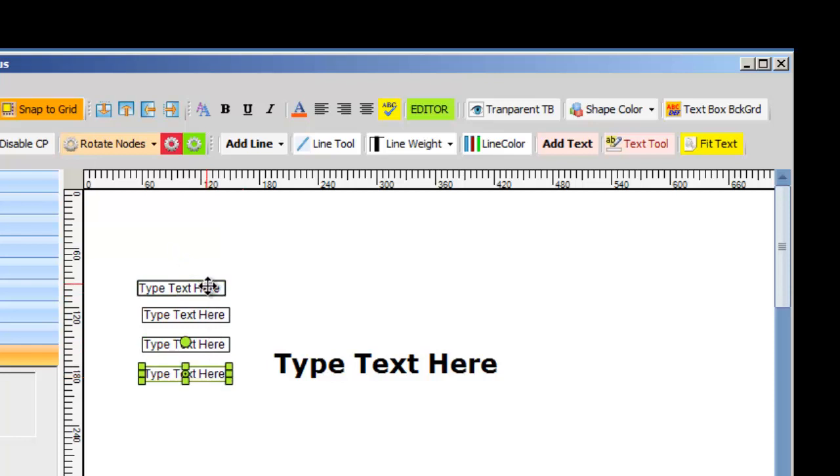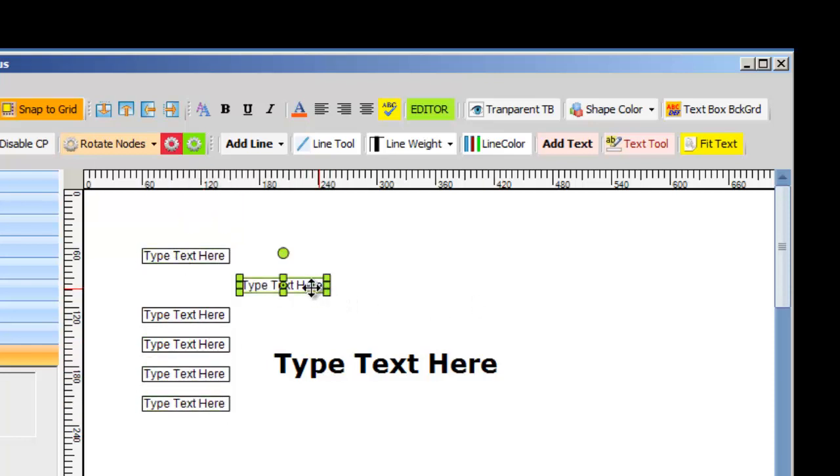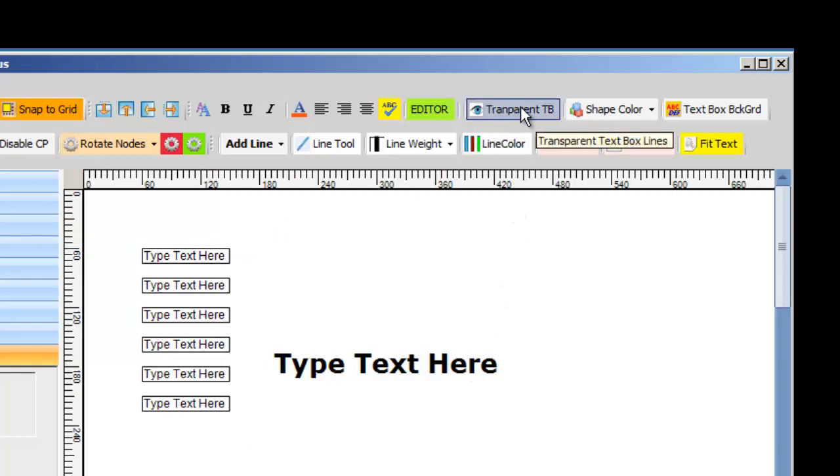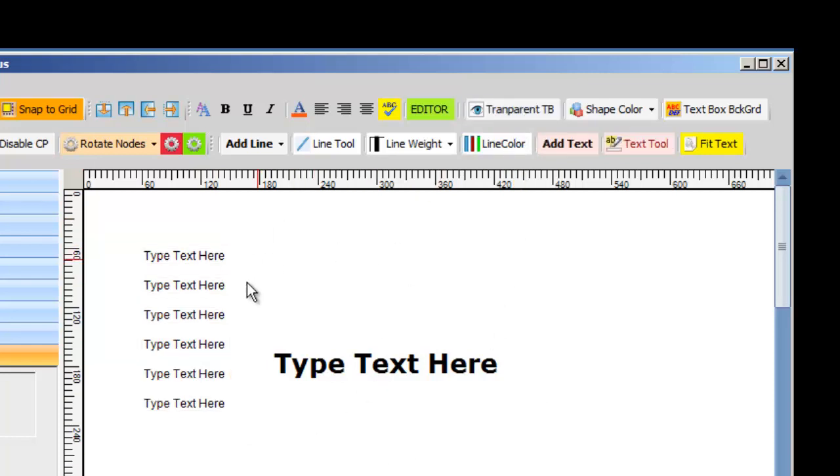So you need to count the number of times you click it. Here you go. You have all of these text boxes with bounding boxes around. You don't even have to select them. Once you click this transparent text box button, everything on the diagram will lose its bounding box. It's still there, it's just transparent.